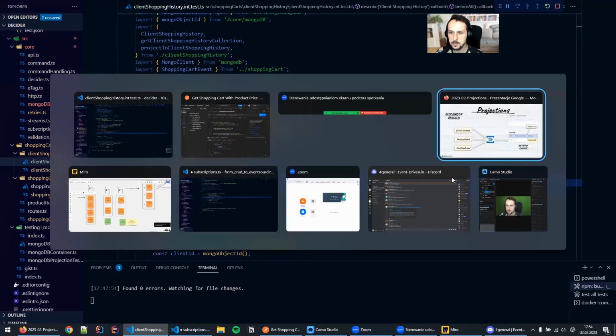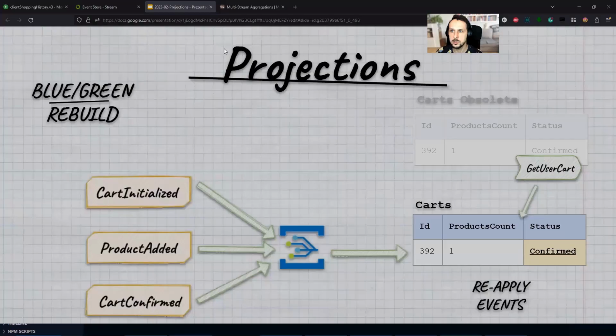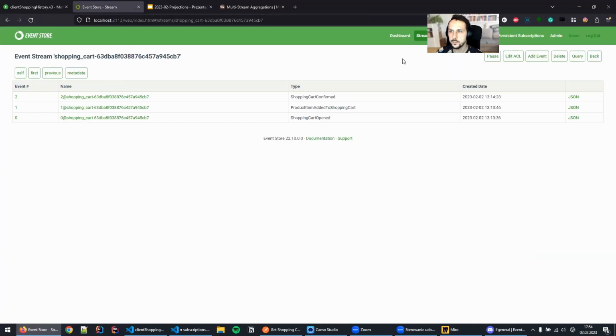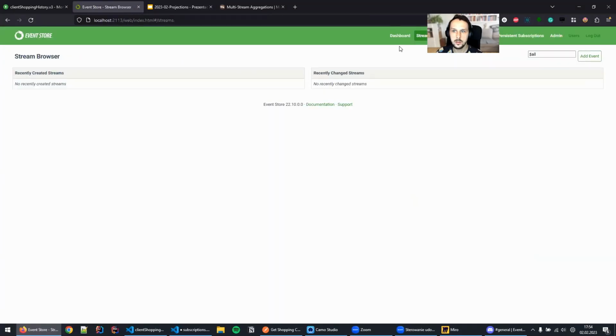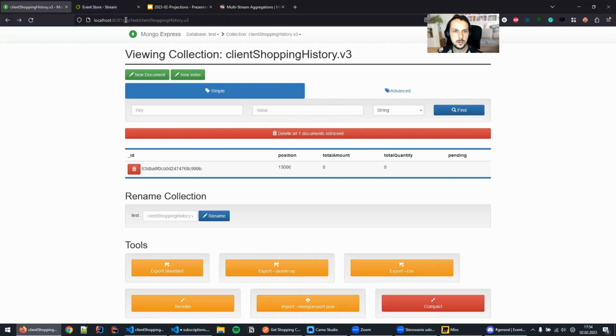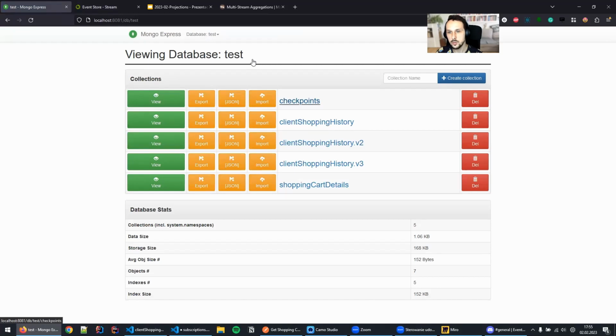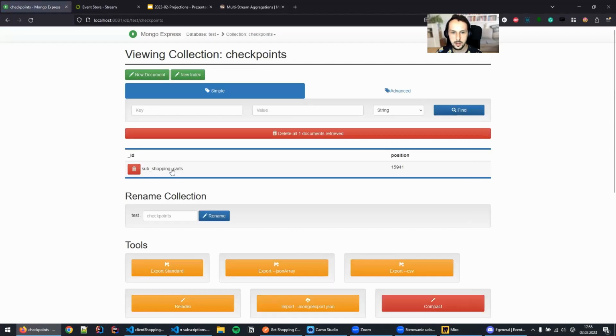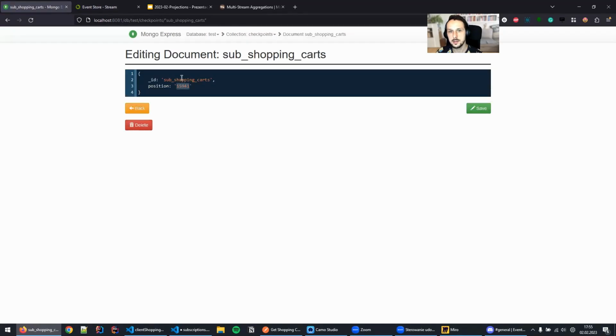And I also, if you run the Docker Compose from this project file, then you will get both the event store UI. So see, those are streams that I created. This is the one that I have even confirmed. And there is also the Mongo UI, the simple Mongo UI. And if there is a database test, and see, those are checkpoints. So this is how our subscription would look like. It has just subscription ID and position.